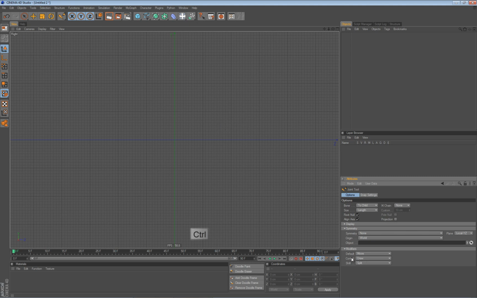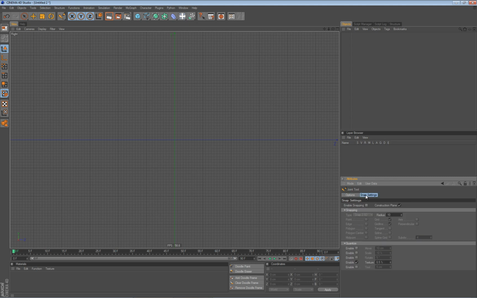And if you press the control key, you can actually draw them. So let's say I want to create a straight three joint chain here. So let me enable some snap settings here. It's exactly the same as pressing the P key. So we'll enable snapping, and disable everything except this grid maybe.